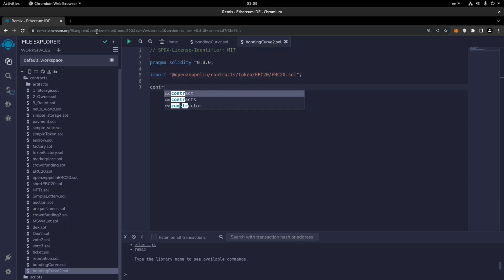So contract BondingCurve2, or 2 like this, and then don't forget about is ERC20, because we're going to use the OpenZeppelin ERC20.sol. So let's open the brackets.